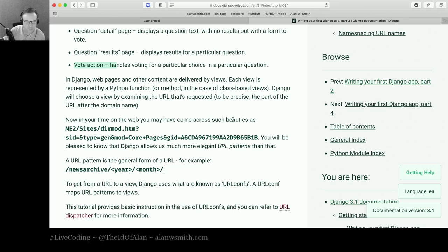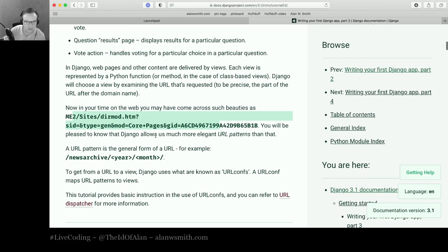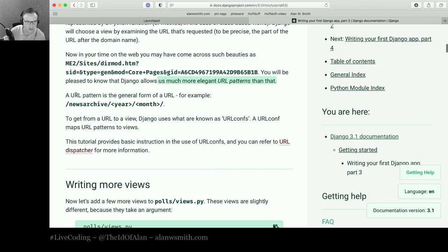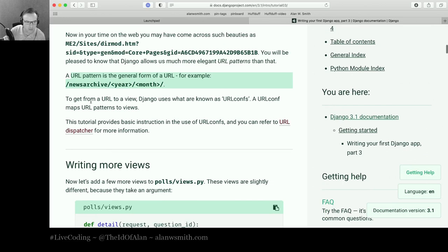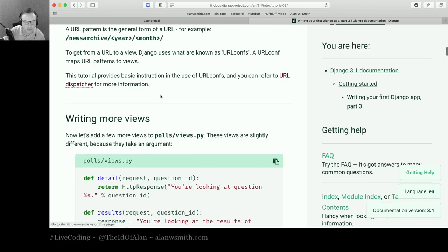In our time on the web, we come across such beauties as all that junk. Django's better than that. A URL pattern looks like that. To get a URL from a view, Django uses what are known as URLconfs. A URLconf maps URL patterns to views. Okay.